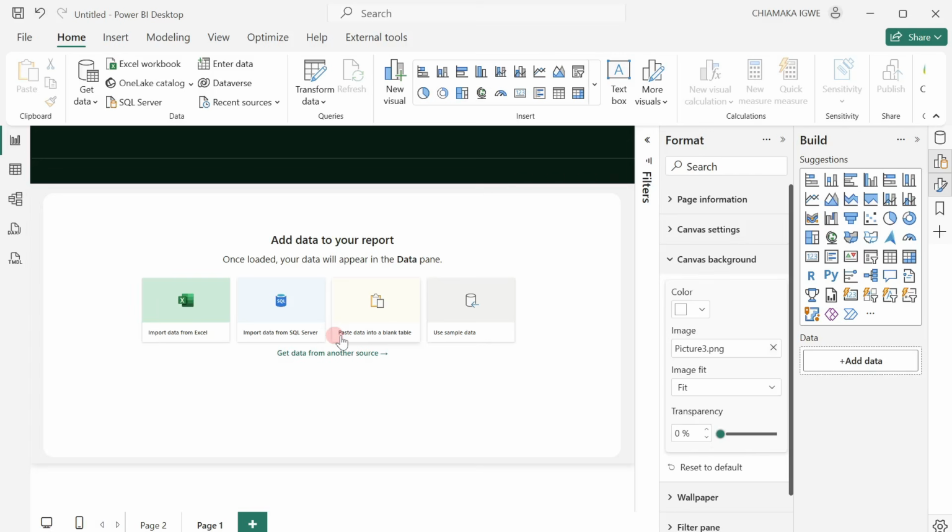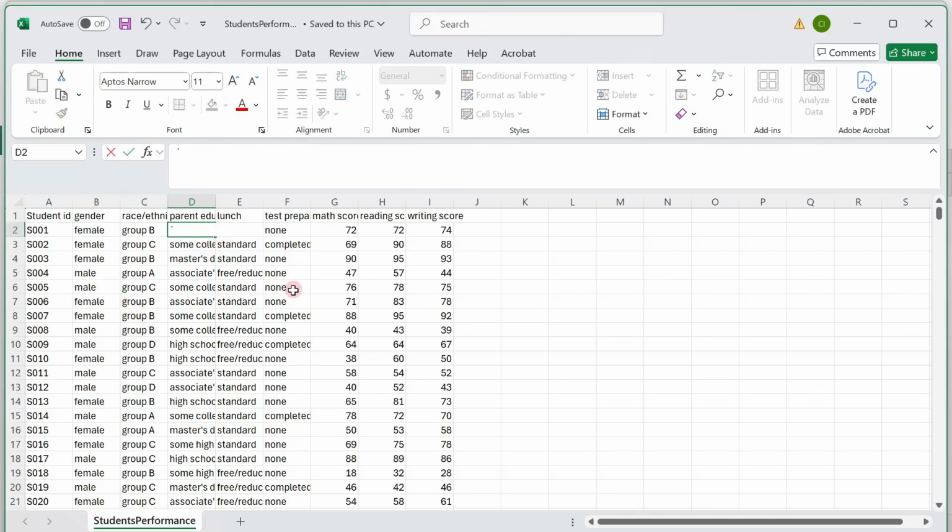Next thing we're going to do is to look at the data set that we're going to be using. This data set is gotten from kaggle.com. So like I said, it's going to be attached to the description if you want to follow along. So this is what the data set looks like. It's an Excel file. Here we have the student ID.